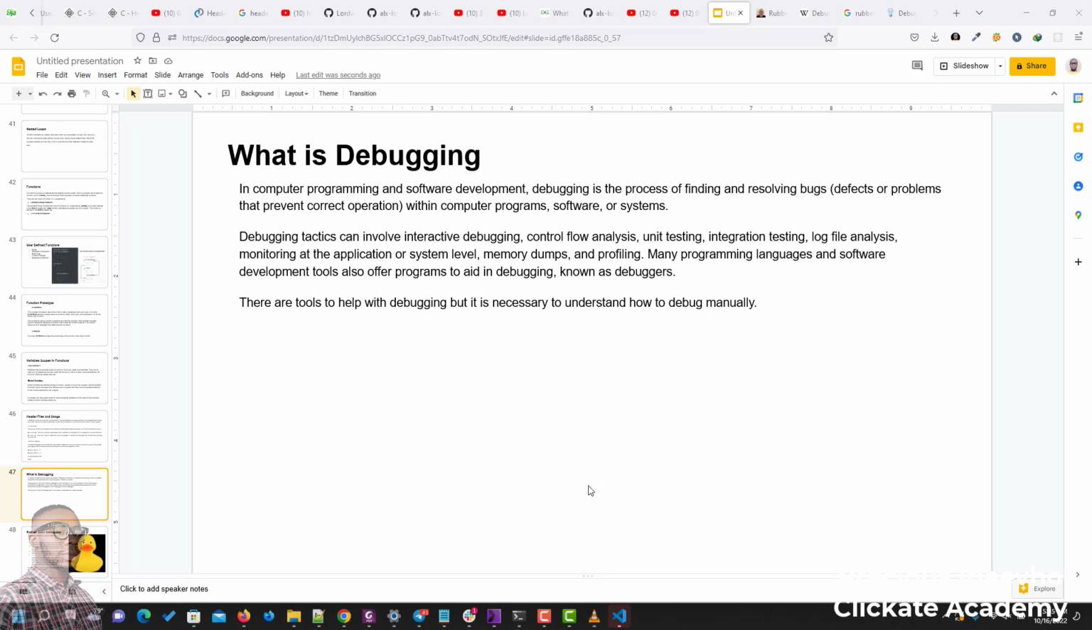So what is debugging? In computer programming and software development, debugging is the process of finding and resolving bugs. Simple as that. So you may want to ask, what are bugs? Bugs are defects or problems that prevent your current operation within the program, your software or a system. So you can have bugs in your code and it breaks down your code, so your code cannot perform efficiently or it can't progress beyond where it is currently. So that is a bug. And the process of removing that problem or resolving the solution is called debugging.